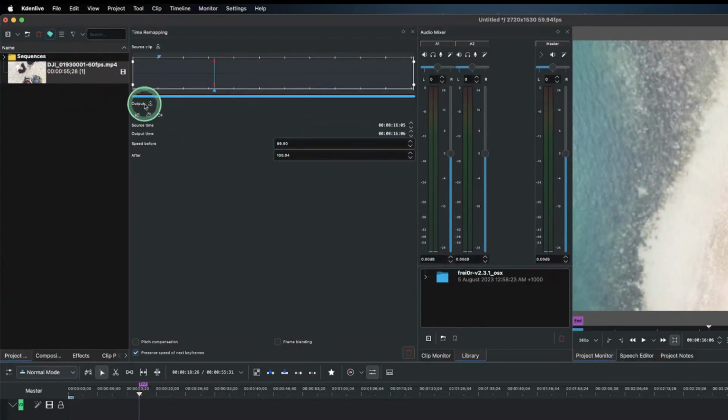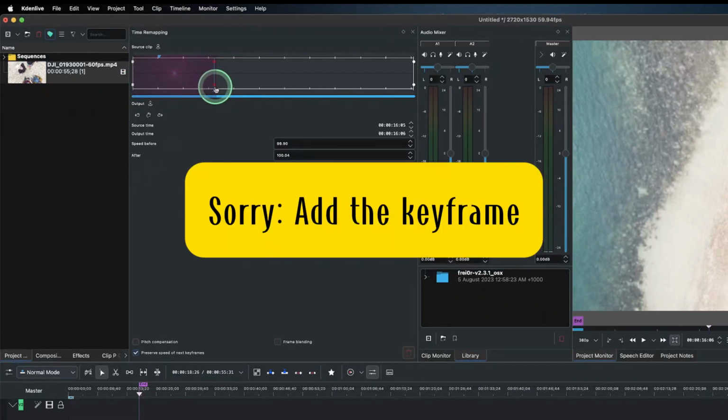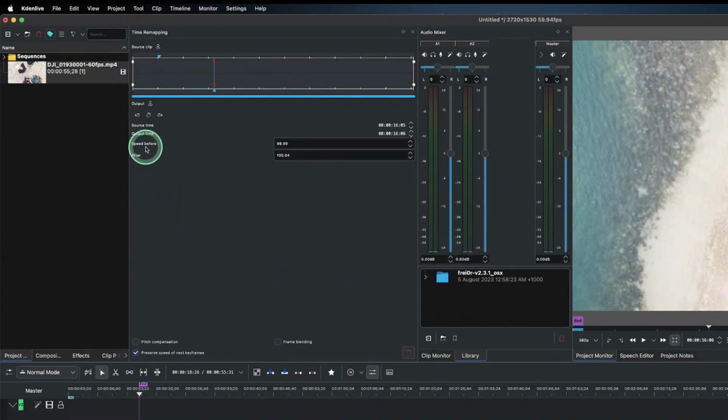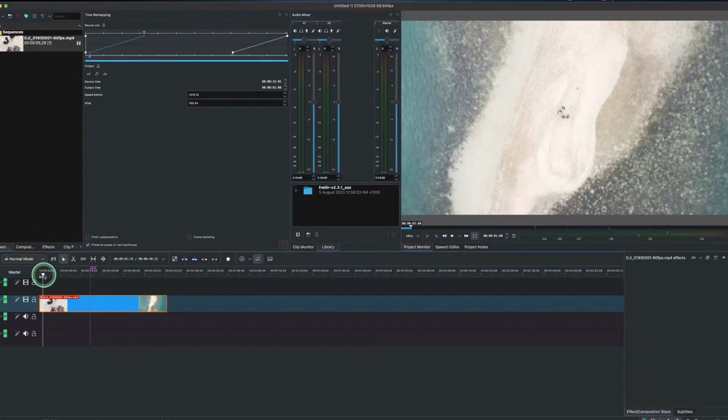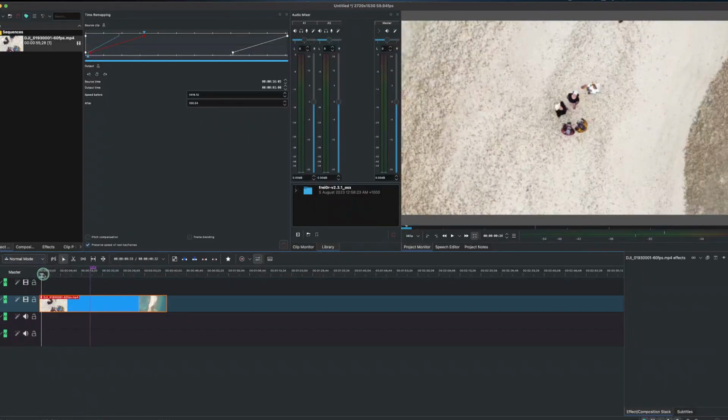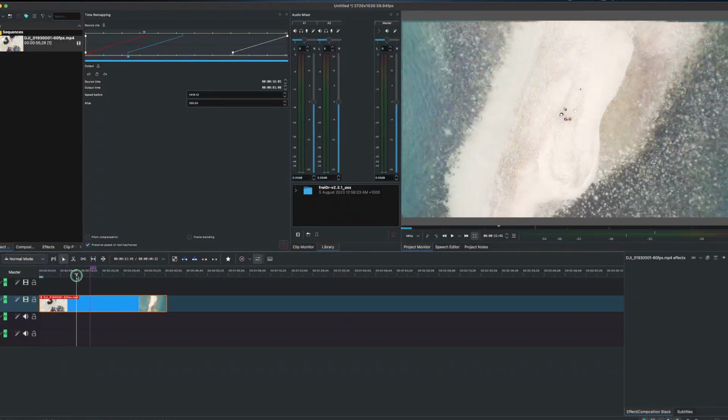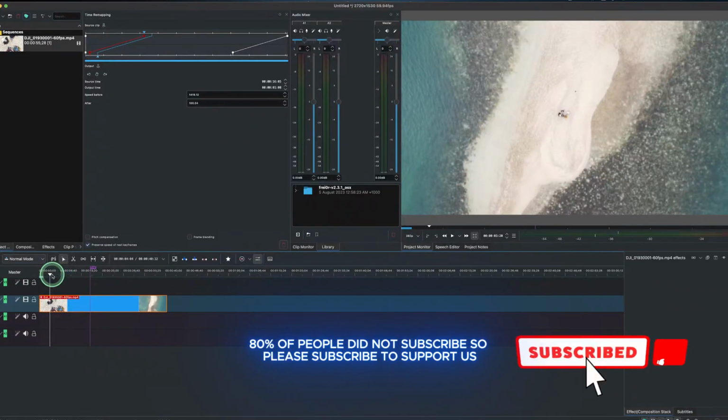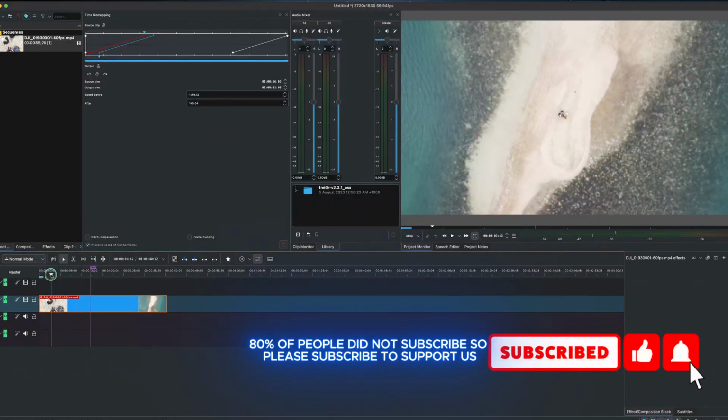So the speed before is from the beginning of the clip to where you add the marker, and the speed after is from the marker to the end of the clip. So that's the difference between speed before and speed after. So we just simply grab onto this one and bring it down like that. And here we have, that's it. You can see that from the beginning of the clip, from here, it's sped up to somewhere here. So the next thing to do is to add a little bit of sound effect into this.